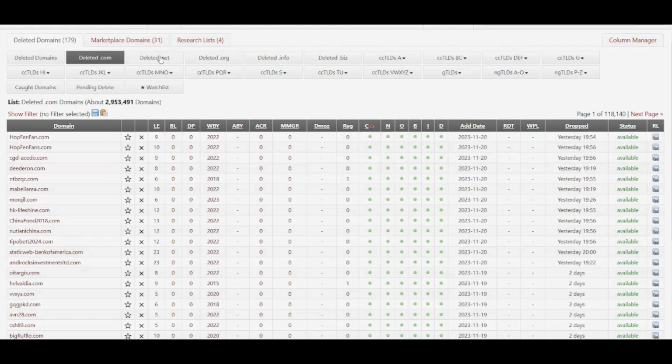You can also find deleted .net, deleted .org, and it's up to you. It's really an amazing filter through which you can reach a specific domain that you want. And so this is basically how you can flip domains. This brings us to the end of our tutorial today.